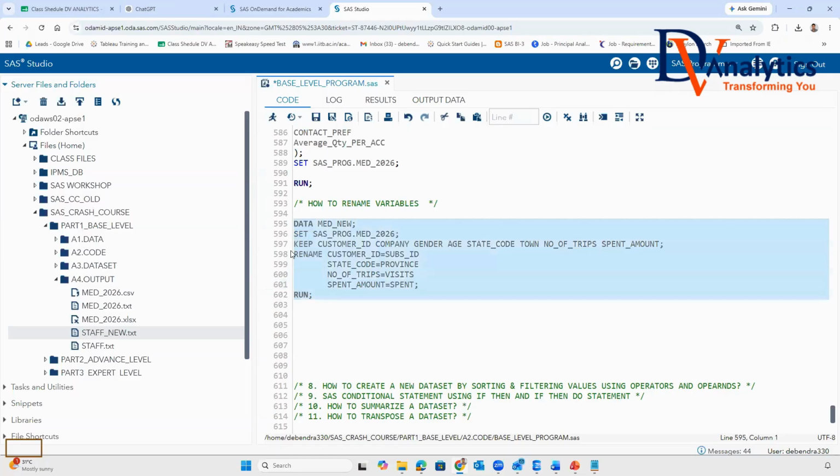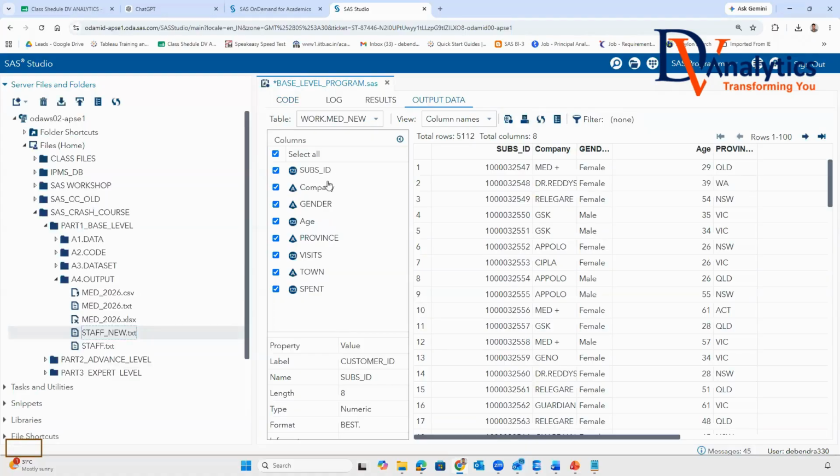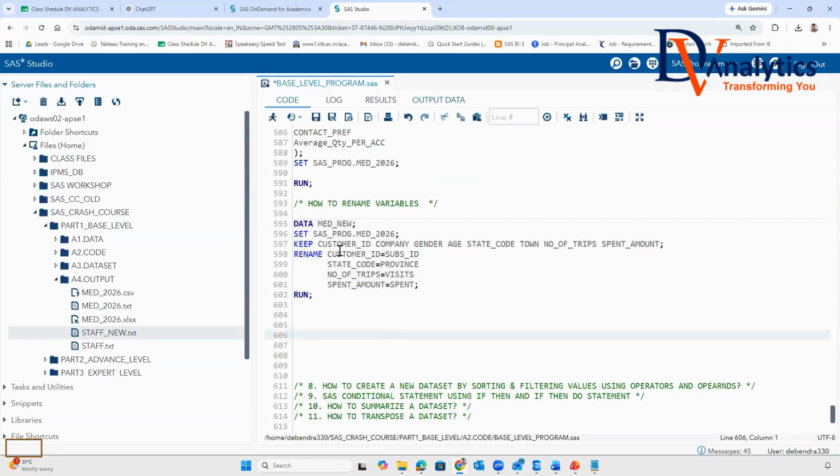Now, if you run this program, what is happening? You got a new data set, but the field name has been changed permanently. Subscriber ID, province, visits, and spend. Does it make sense to all? Everyone? Yes, sir. So this is how we can go for rename.